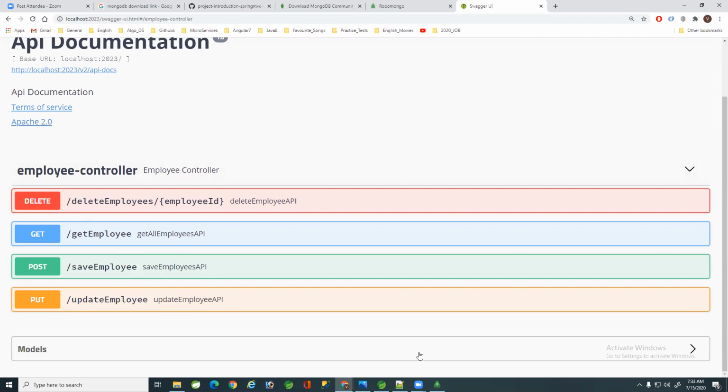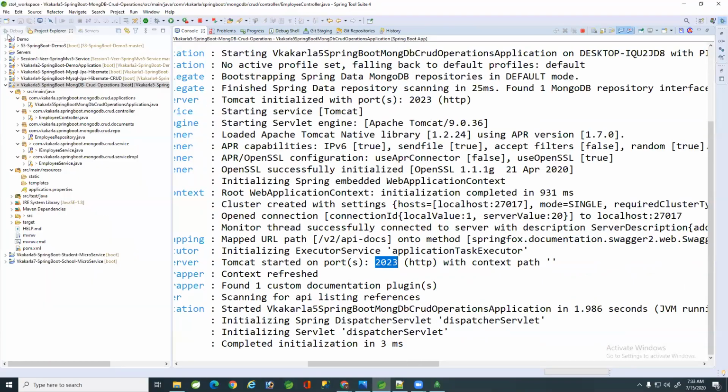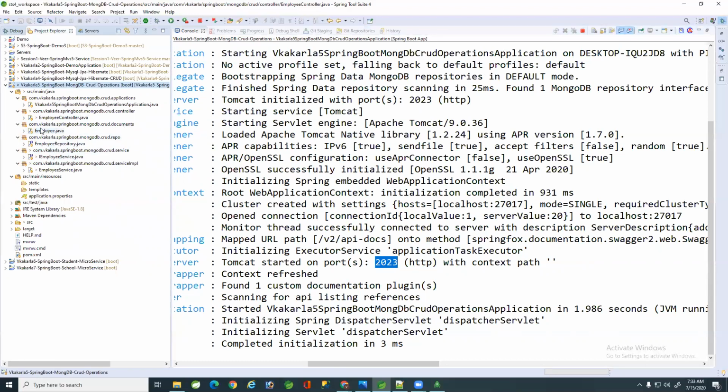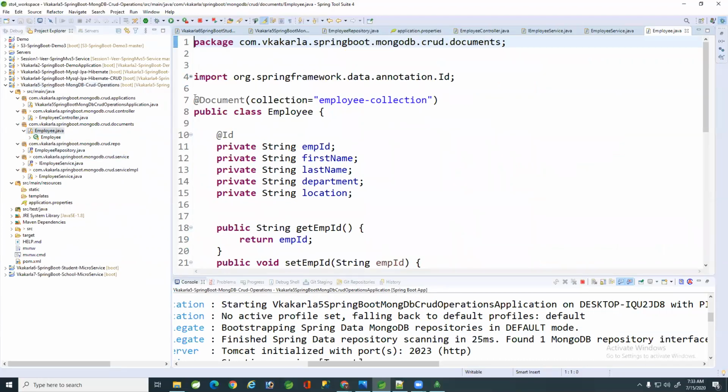Whenever you are defining an entity or document, one thing I forgot to tell you. This is the documents package, and in that the Employee document is there. Previously we called it an entity as part of SQL, but in NoSQL terminology we need to treat it as a document. In the document we need to give the collection name, the employee collection. Whatever collection name you give, the same name will be created in the database. We can call it a collection; we should not call it a table here.